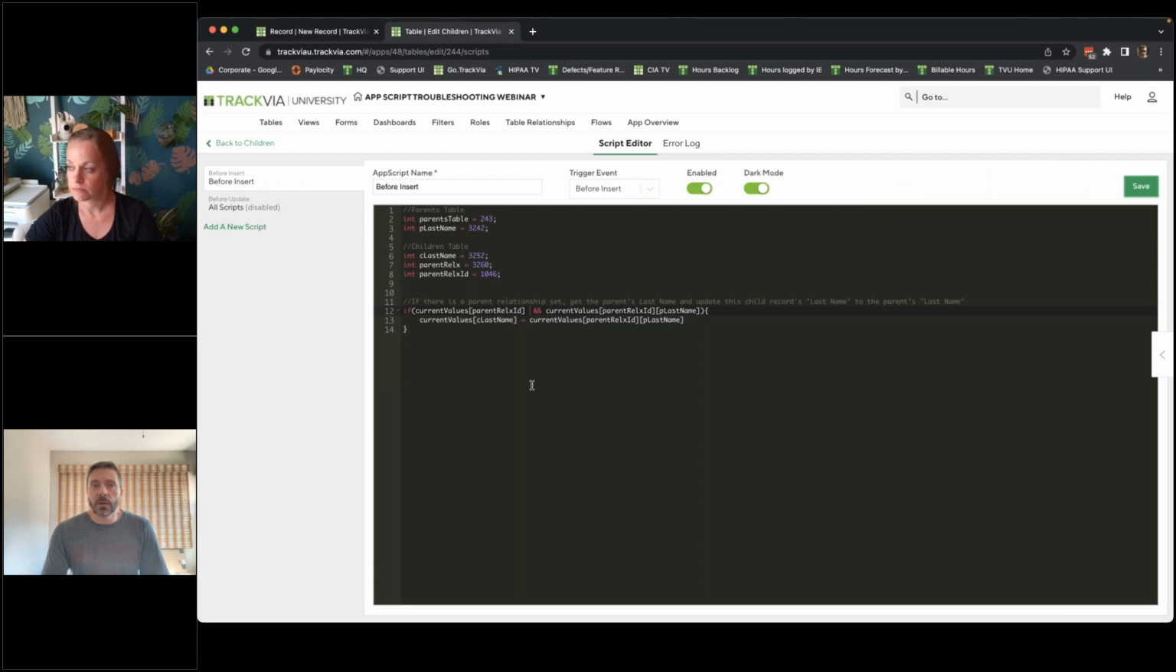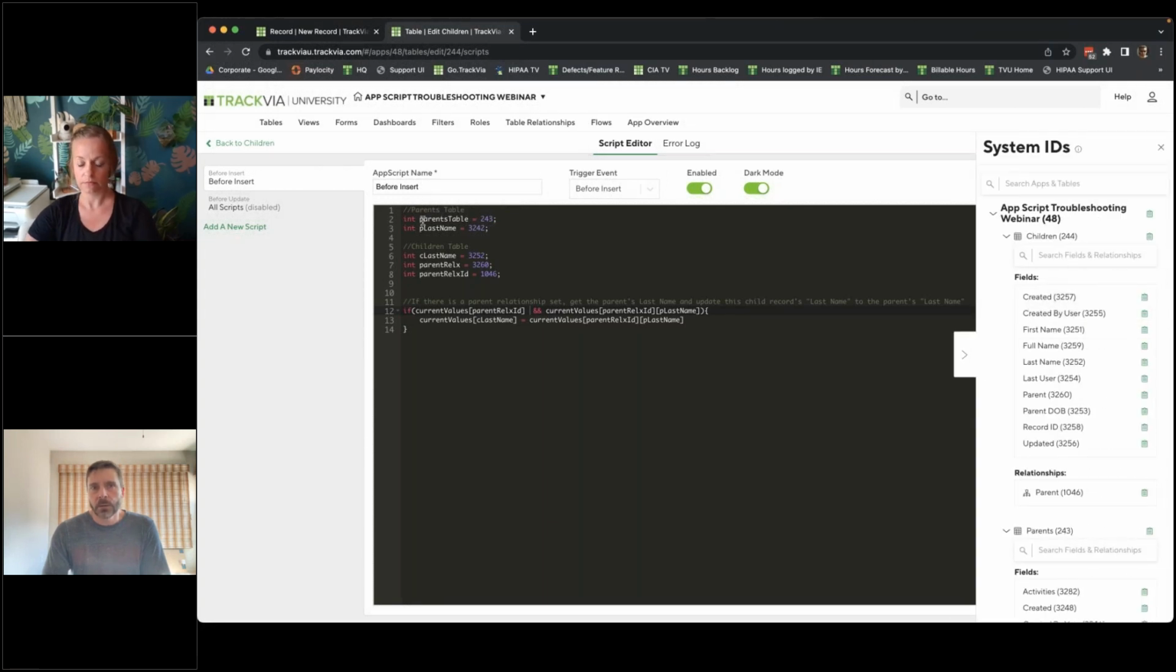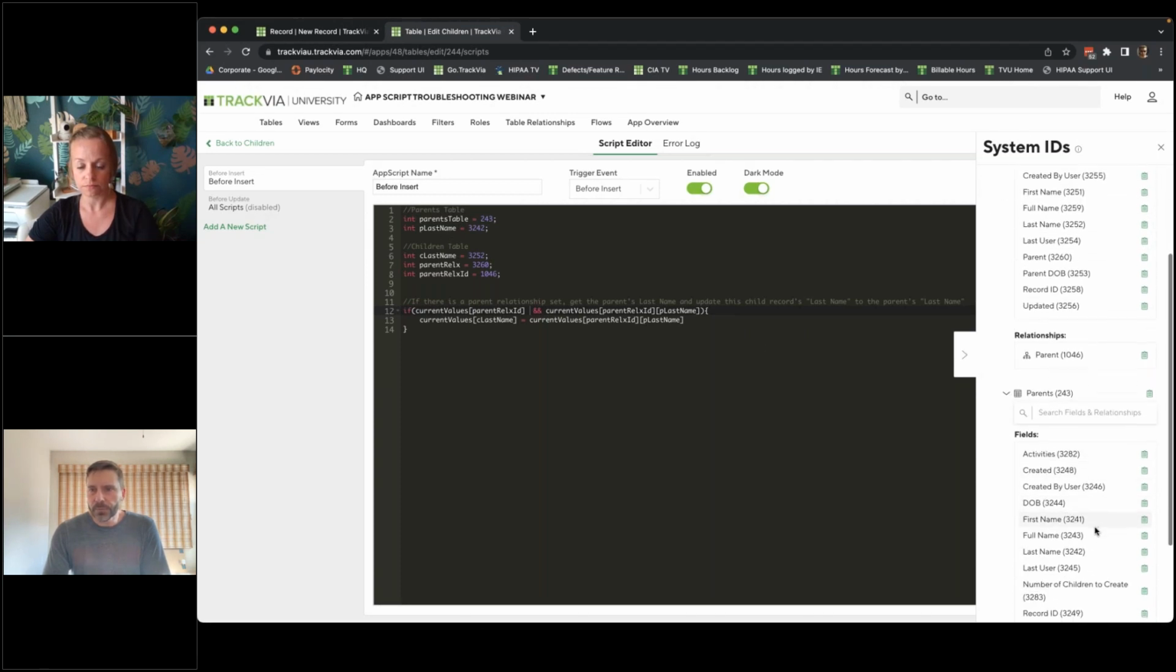This is going to arise with AppScript constants when you are not using the proper constants, meaning the underlying field IDs are not accurate. Now, in this particular case, I would first want to validate that all of these are correct. And again, I do that from over here, parents table, right? 243, last name for the parent, 3242, and so on and so forth. Now, in this particular case, I know all of these are correct.